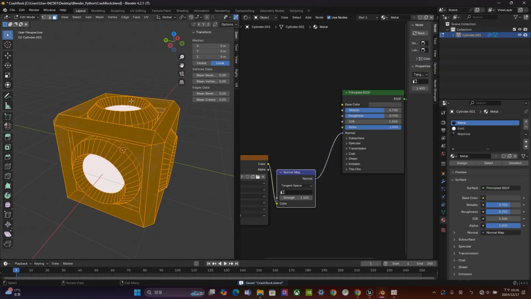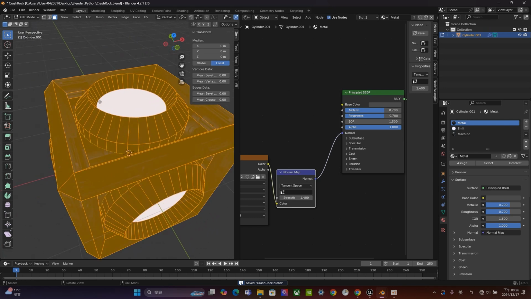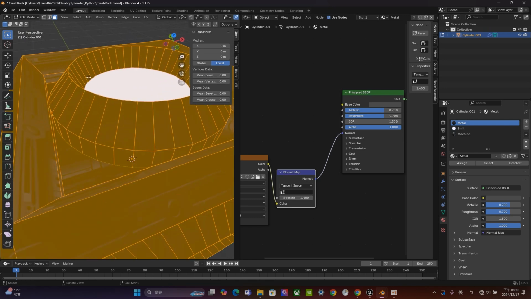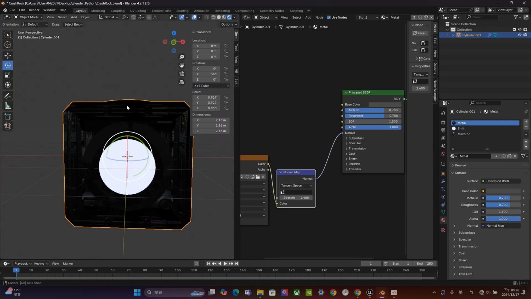Okay, so I think it's pretty much done, but if you want to refine this one, we still can do some bevel on the border, to make this one look more realistic. But I will stop right here.